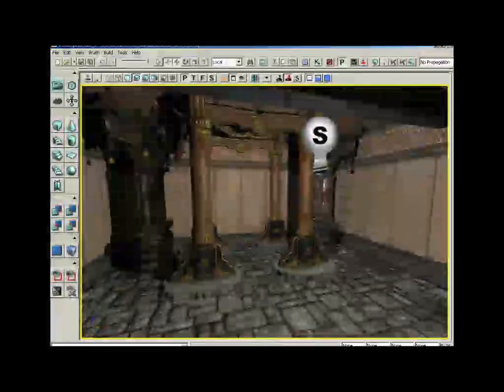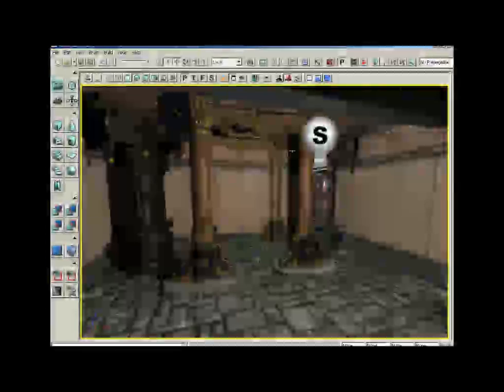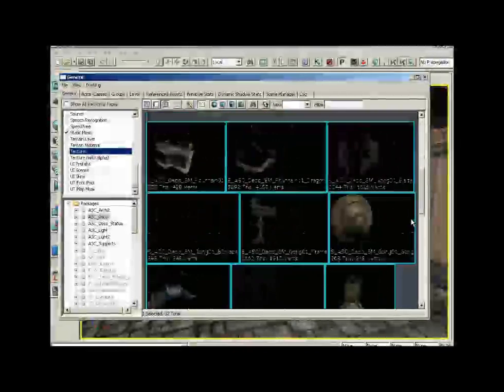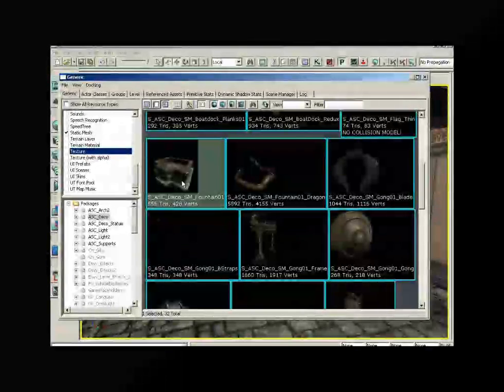Okay, now if we just get the fountain in the middle, I think we'll be just about done. So let's go back over to the generic browser, and we'll scroll down, and there's our fountain right there. So I'll select it.